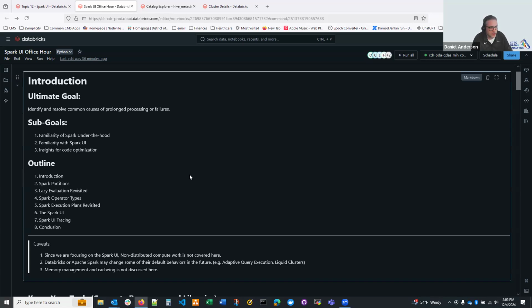Also, we need to acknowledge that Databricks or Apache Spark may change some of the default behaviors in the future, after this presentation. One example, which we'll talk about later, is adaptive query execution, which was created, I think, 6 years ago. The default was that it was turned off until about 2 years ago, and now the default is that we always use adaptive query execution. If you're used to something different, those are things they just do to us, and so we keep an eye on it.